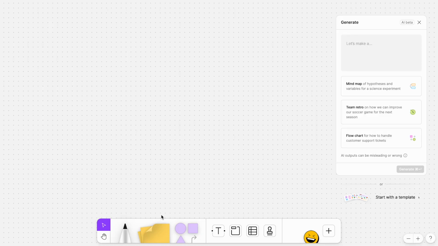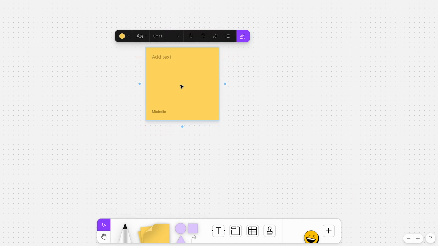All you need to do is click the sticky note button down here, or on your keyboard, you can use the shortcut S. If you click the letter S, it will automatically prompt you to insert a sticky note. You can kind of see the faded color of where that sticky note will go. Once I click with my mouse, it will place the sticky note.